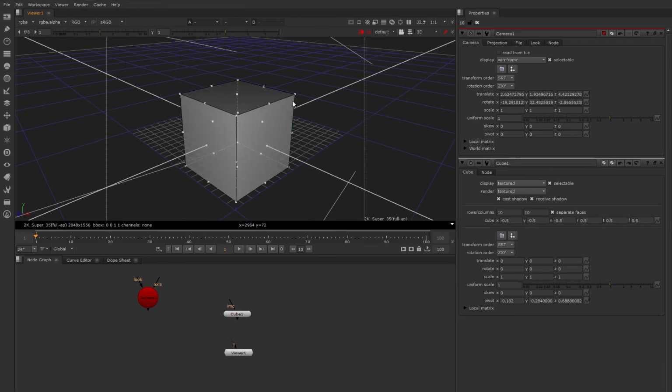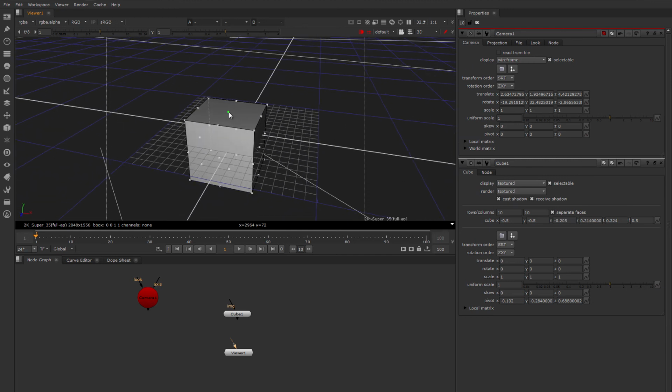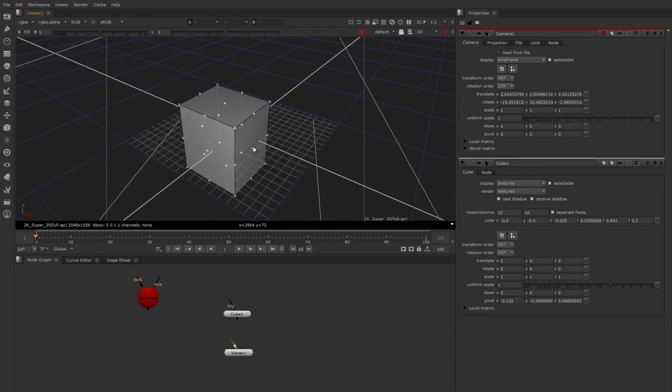You can also edit primitives directly by clicking on their vertices, or the control points here. They're really not the vertices of the geometry generated. These are the control points for the cube primitive. So you can edit it interactively this way instead of having to type the values into the cube primitive knobs there.